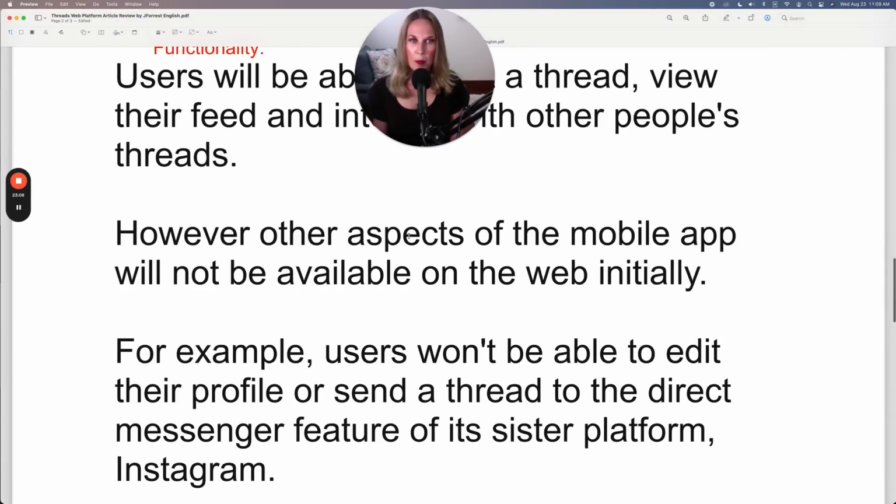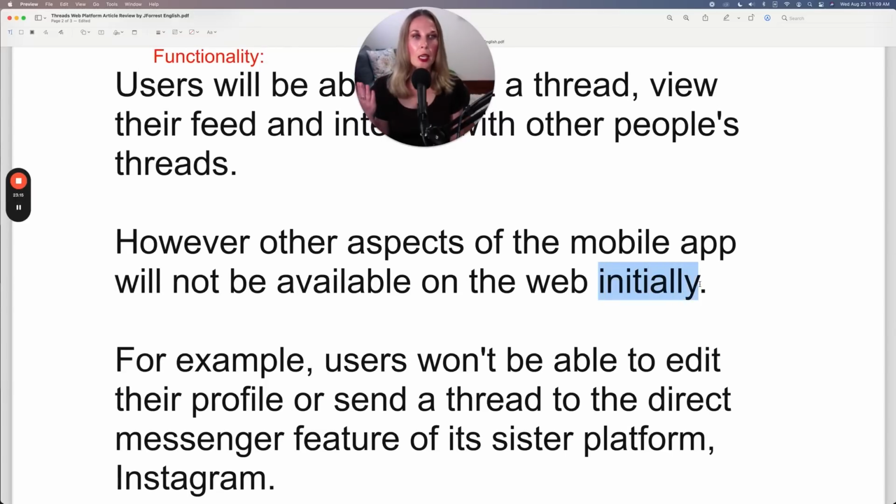However, other aspects of the mobile app will not be available on the web initially. Okay, initially means from the very beginning or at the start. So that would be when the app or when the web-based version launches. That would be initially. So at the very start. And this is after the web version launches. Okay, that would be initially.